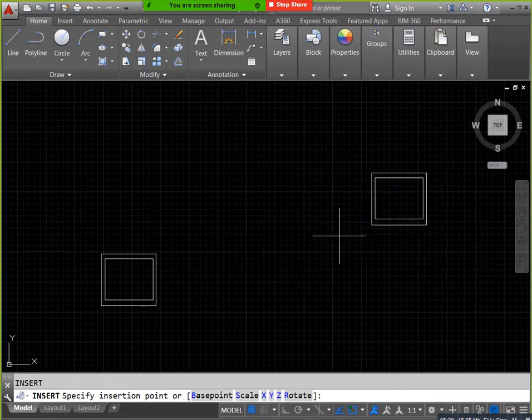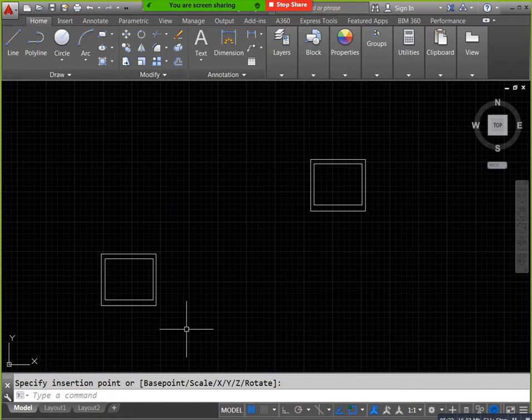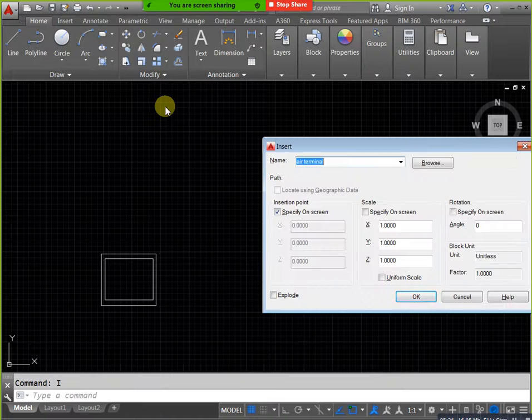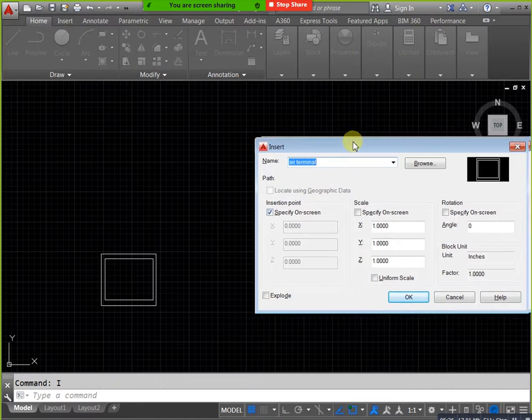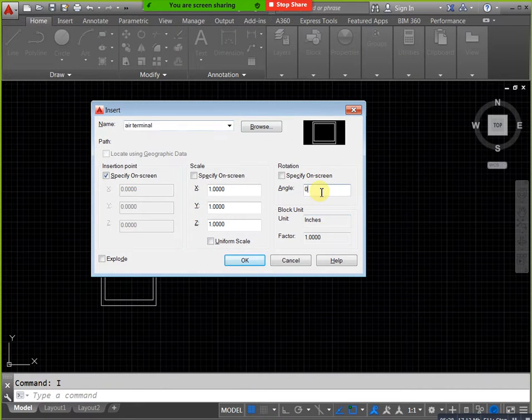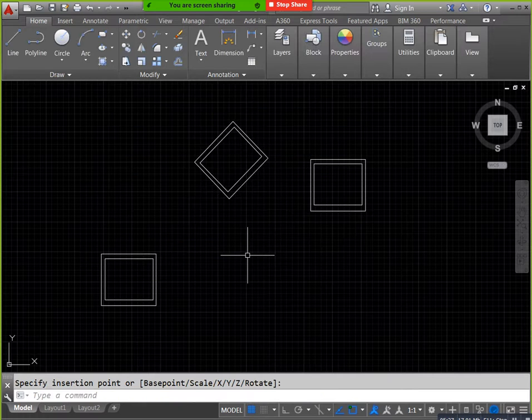Okay, in case you need to rotate this one at 45 degrees or 90 degrees, in that condition what you do is, here we have Angle, you can specify here 45 degrees as your angle, and click OK. Then you can see you will get it like this. Okay, based on your rotation you can apply your rotation also. If you need 90, you can apply 90 also here.